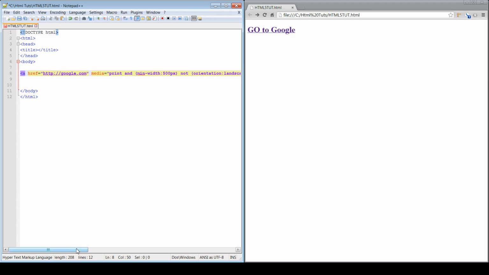But essentially, all we're doing is giving it a command saying, hey, this link goes to Google. It's for a print document with a minimum width of 500 pixels, and the screen orientation does not support landscape. So that'll be good for tablets, right? So let's say you link them to a location that is not going to be good for tablets. Well, in your scripting language, you can actually disable this link anytime that person is in landscape mode.